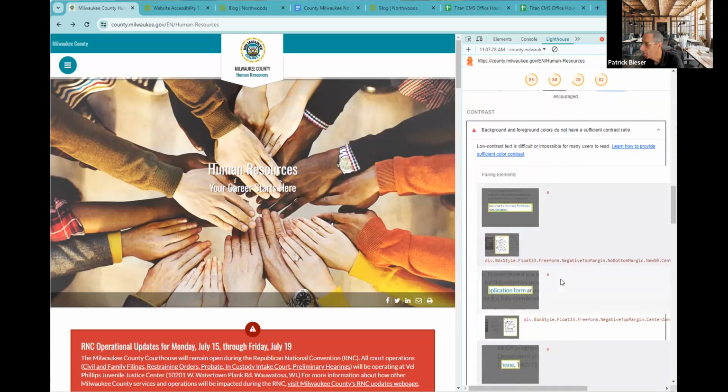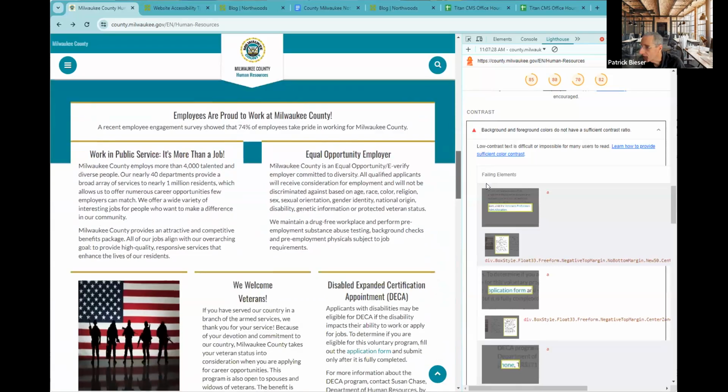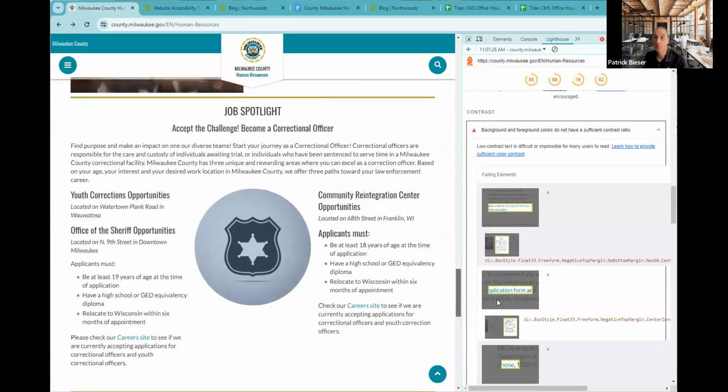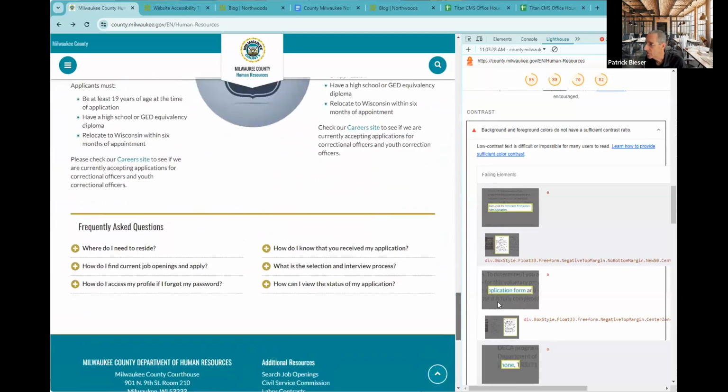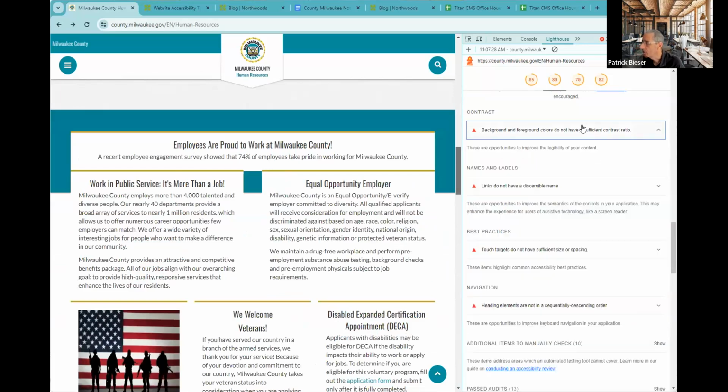It's not good. It shows you actually the HTML element inside the page. I don't think it will actually click you to it, so you're going to have to go in and find where that is on the page. But hopefully, if you are in charge of these pages, you have some clue as to where these things are on the page. Again, this is a larger page. So it's showing you that there's a background contrast issue.